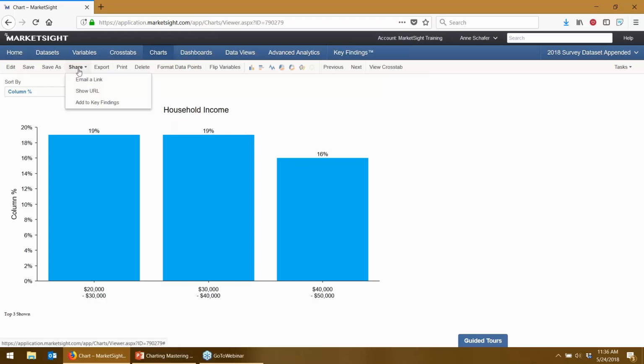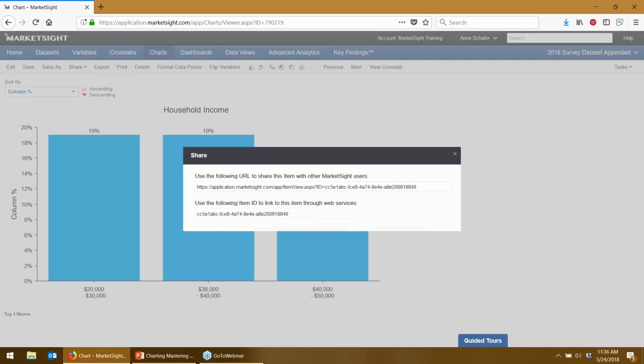My next option under Share is going to be Show URL. This one does require a login. So that can be either a full access user or a read-only user. Read-only users are a type of user in MarketSight that are free, but as you might have guessed from the name, they're only able to look at content. They can use interactivity if you've put that in, but if you haven't, well, what they see is what they get.